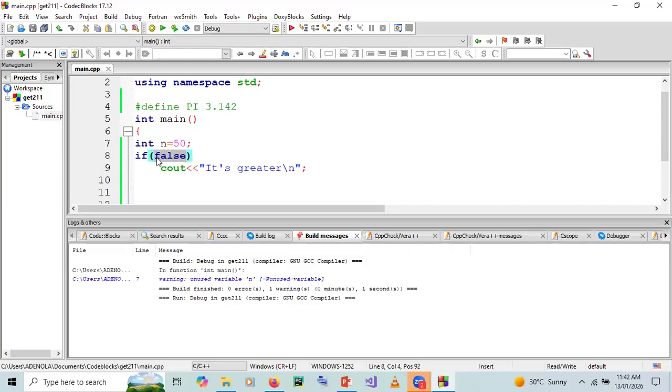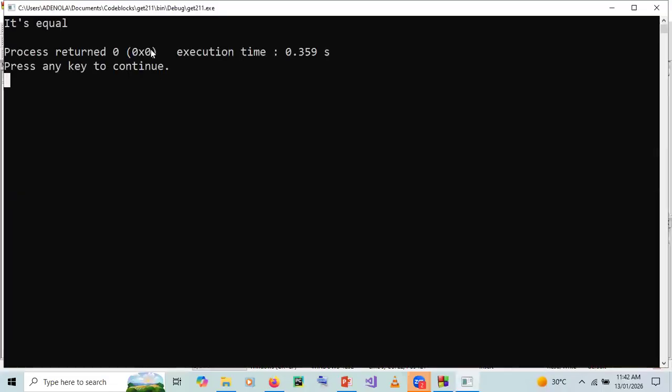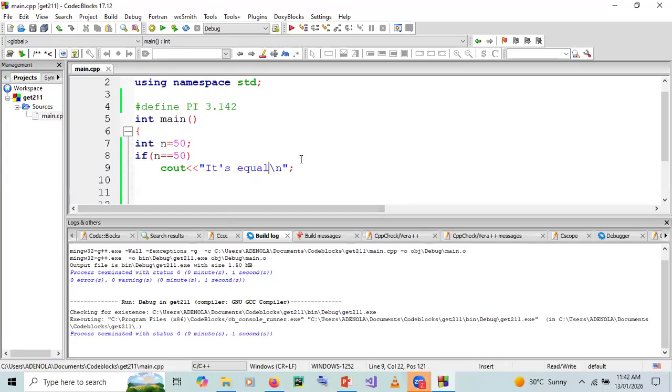If we want to compare n to 50, we'll say if n is equal to 50. How we do equal to is double equal 50. We cannot use a single equal because a single equal means the assignment operator. This is the comparison operator because we are comparing. So we can say it's equal. If it is true, it will print. If it is not true, it will not print.